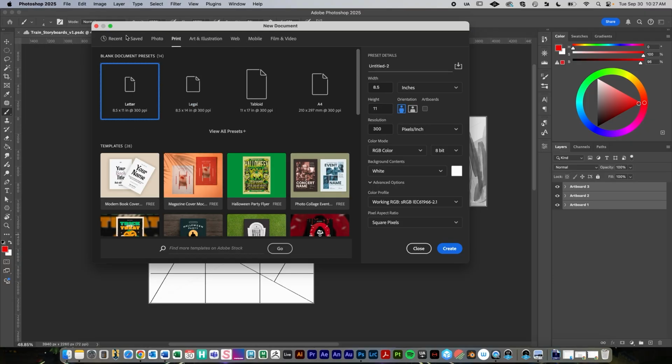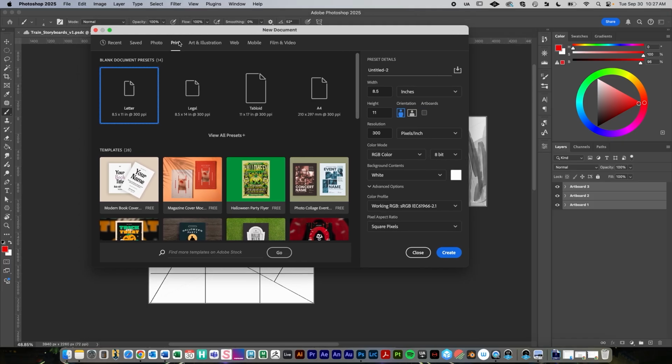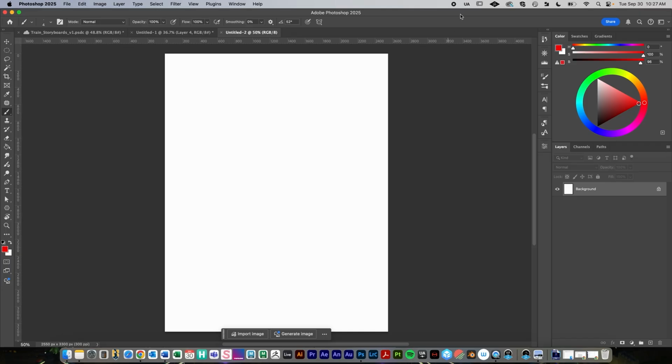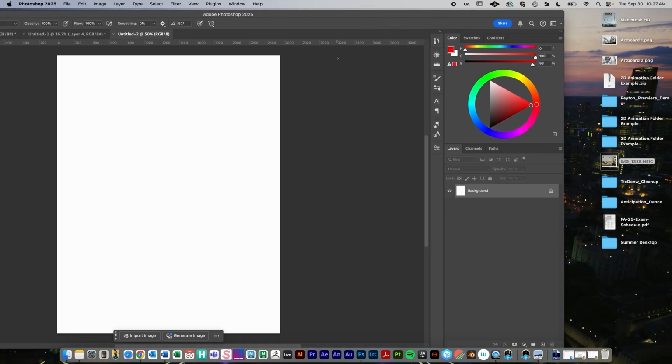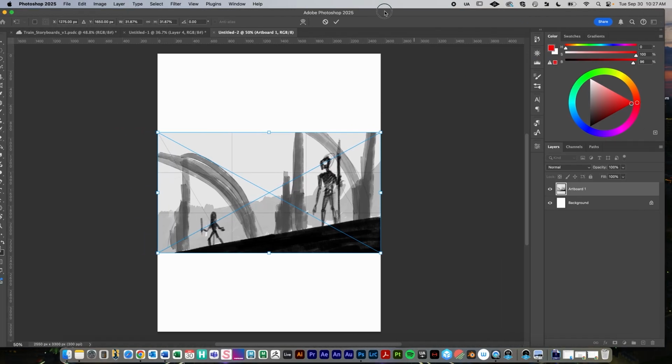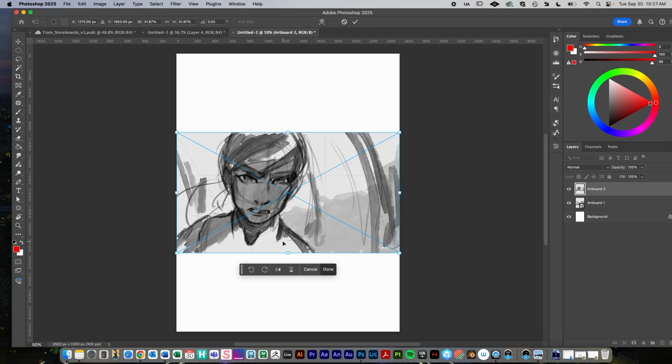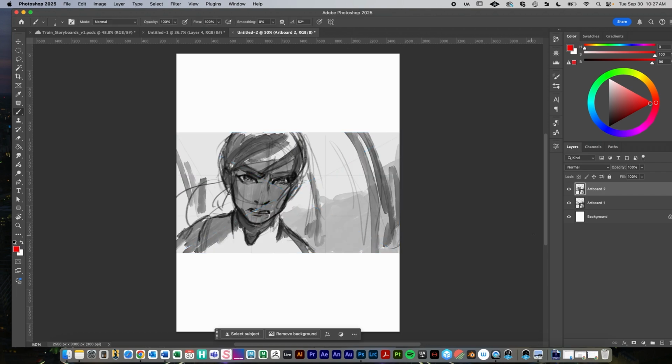So I went Photoshop, File, New. We have these presets up here, so I went to Print and then 8.5 by 11, and I can just create that. And so now I have a nice preview of what that sheet of paper is going to look like. And so I can just find my PNG files over here, drag them right onto the canvas, and then press this check mark right here.